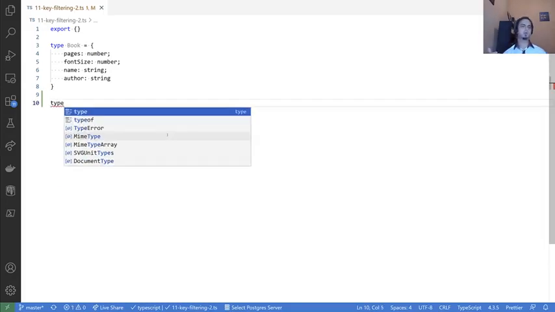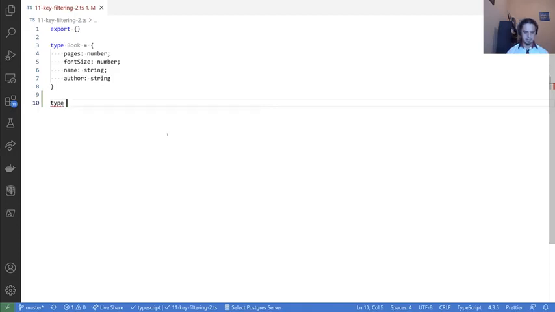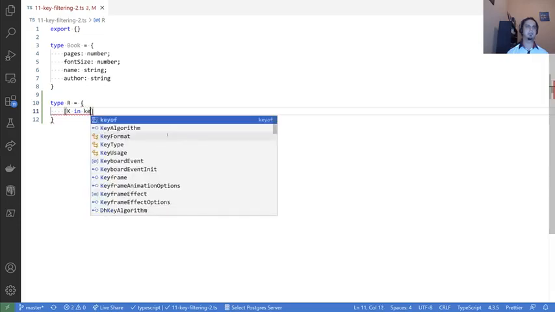Well, going over each property in an object type, that sounds like a mapped type, doesn't it? And the second part, where we want to make a decision for each property based on its type, whether it should stay in the result or not, that sounds like a conditional type. So let's start out with the first part, with going over the keys of the book type. So we can create a new mapped type. We can say k in keyof Book.